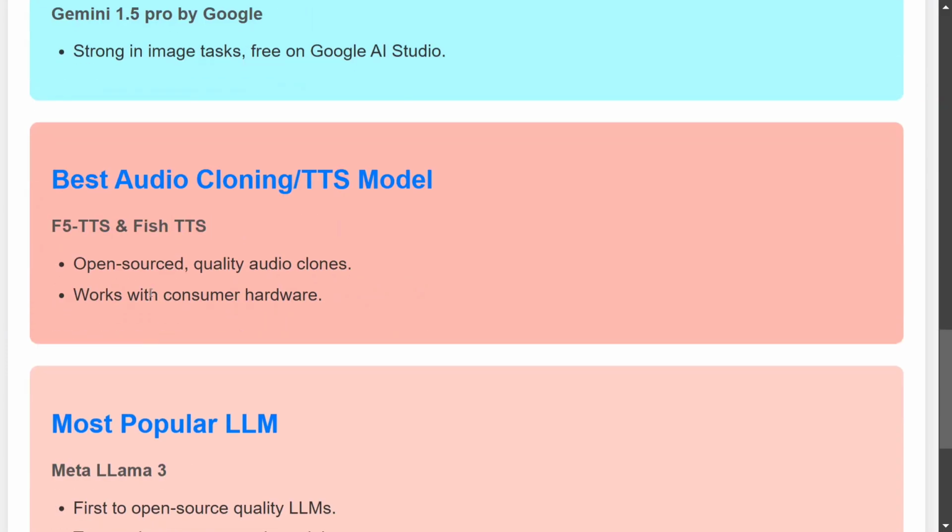Now talking about the best audio cloning or TTS model, from my point of view, it is F5 TTS and Fish TTS. They are open source. The output is quality audio clones, so you cannot just generate a TTS, but audio clones can also be generated. So much so that I even generated a Udemy course out of F5 TTS and no one is able to detect it. And it can work with consumer grade hardware as well. I don't have much GPU, but still F5 TTS and Fish TTS work quite fine.